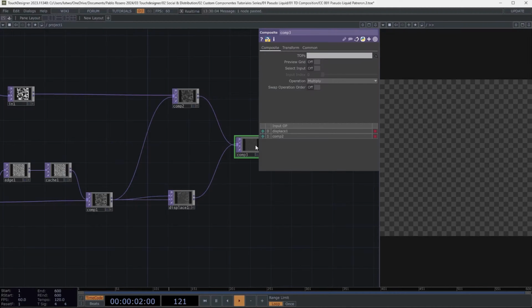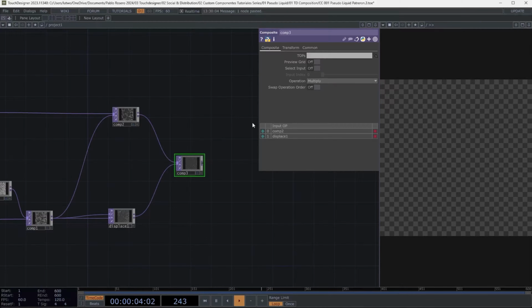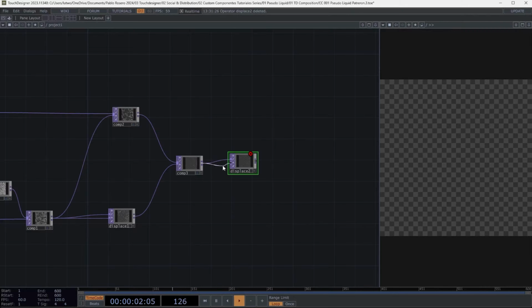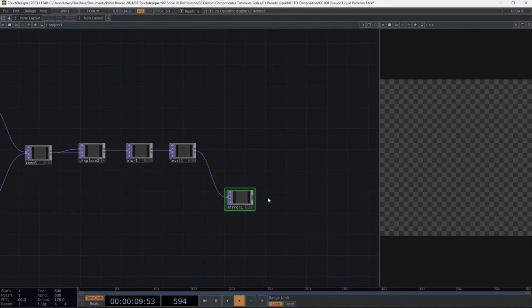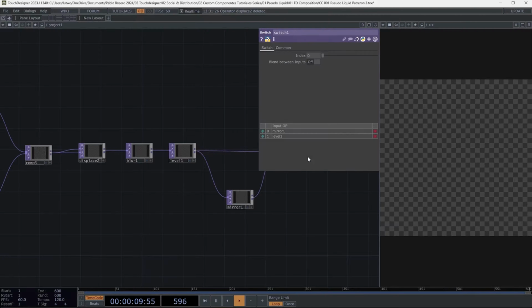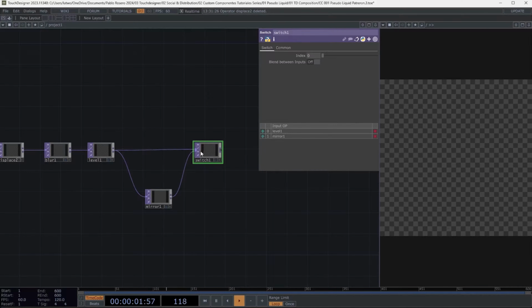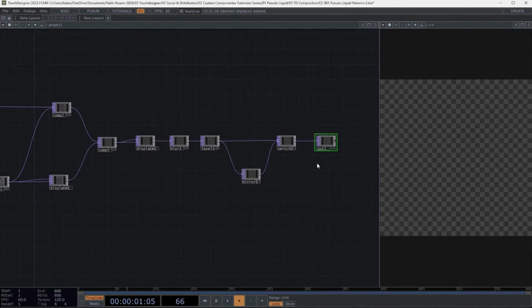Perfect. Continue with the following network. Switch the order of the operators. Add a displace after the last composite, followed by a blur, and then a level. Now, add a mirror and a switch to toggle the mirror effect on and off. Switch the order of the operators. Finally, end the network with an out operator.